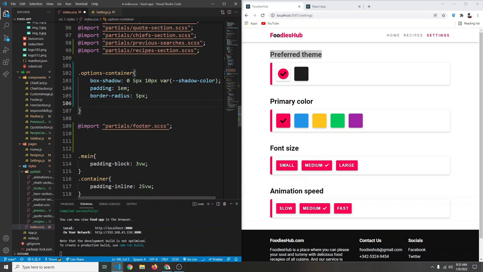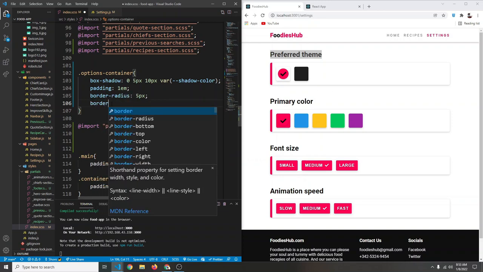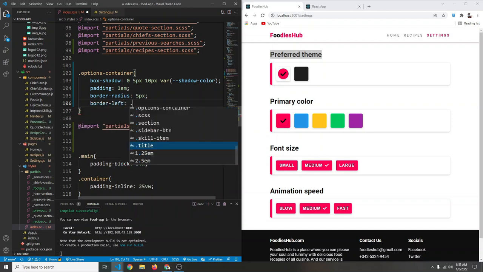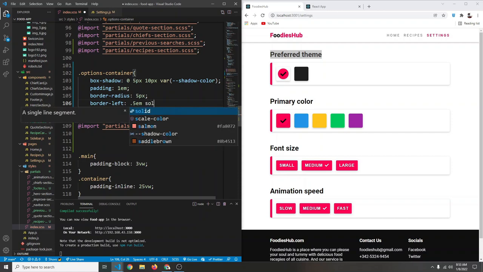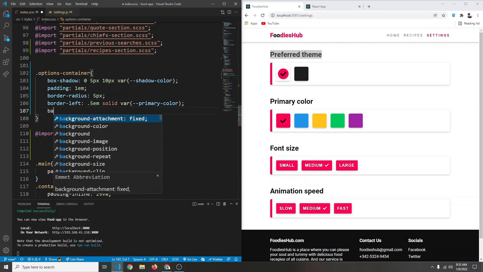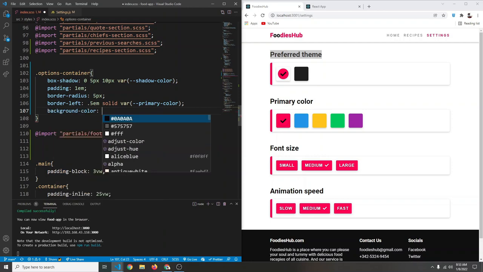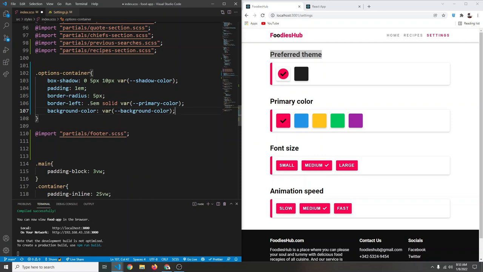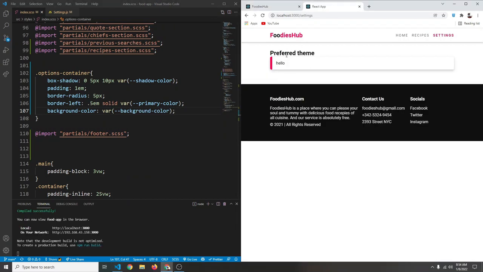And we'll also have the primary color in our left border, so we're going to say border-left. Let's say 0.5em solid, and our primary color, so we're going to say var(--primary-color). Let me close the sidebar. Like so, and let me also give it a background color. So we're going to say background-color, and the background color will be our background color. So we're going to say var(--background-color), like so. Save. And this is how this looks so far.